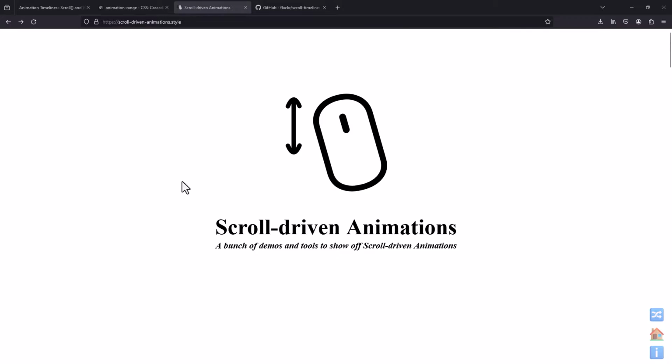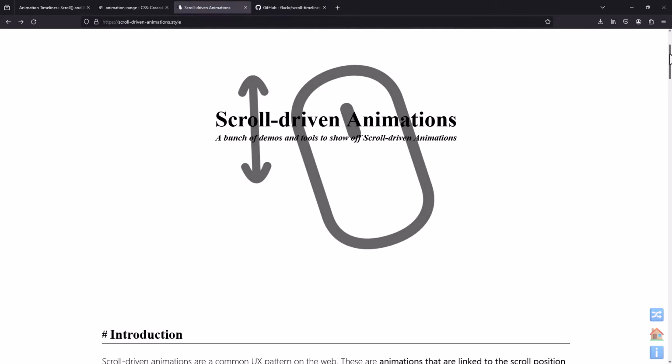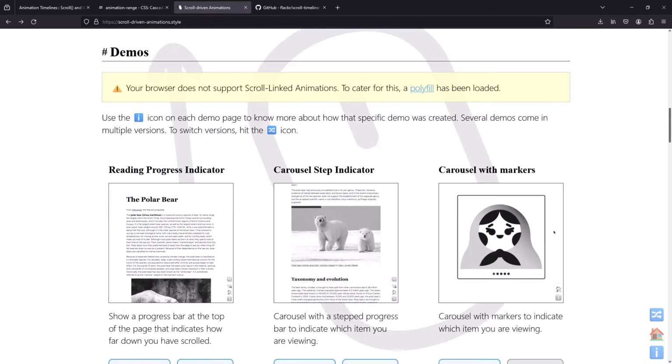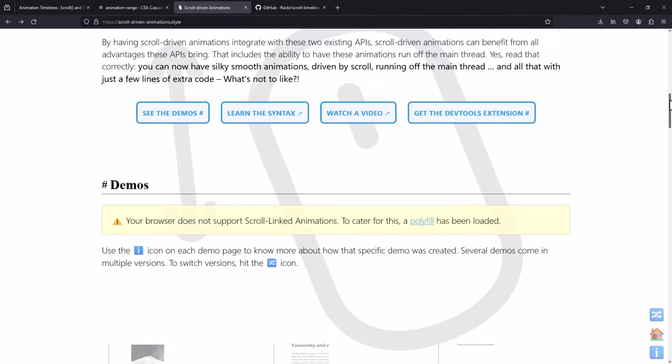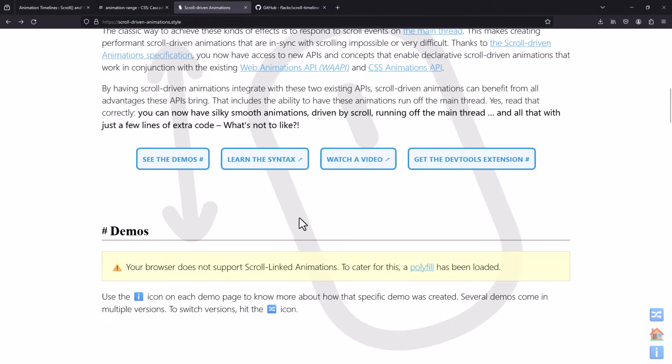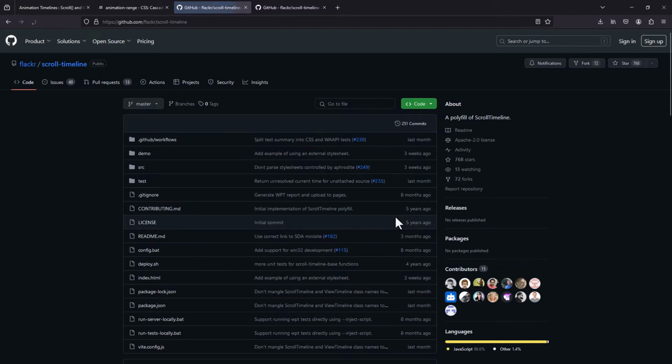Before I go, I did want to mention a couple useful resources for scroll-driven or scroll-based animations, including this site at scroll-driven-animations.style, where you'll find some really cool demos and tools related to scroll-based animations. One of the things they mention is that Firefox, which I'm using right now, doesn't necessarily support scroll-based animations, and so you'll have to enable that support through a polyfill, and that polyfill is over here at GitHub. You can take a look at the URL address for that.